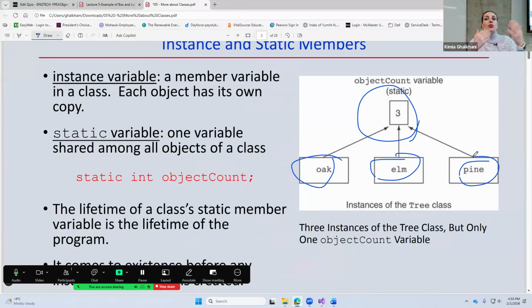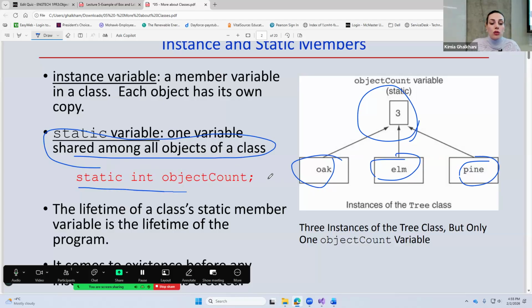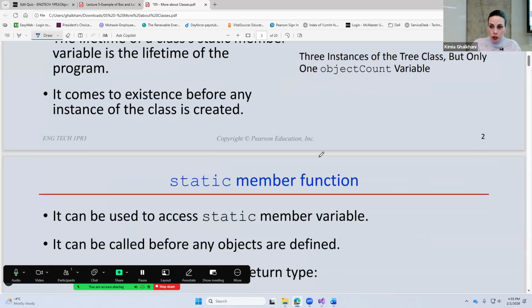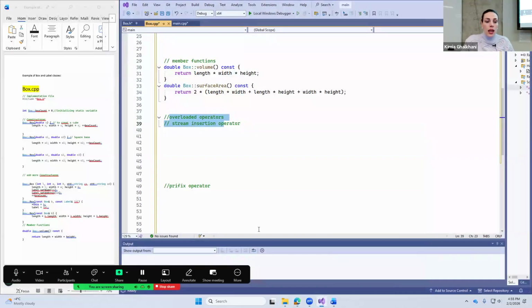So it simply means between these classes, some information is going to be common information. That's why I'm going to use the static variable to share some information among all objects of a class. So these are going to be the objects of a class with the same information. Some of the information is going to be shared. That's why I need to use a static integer for that. So first things first, let me create this one.